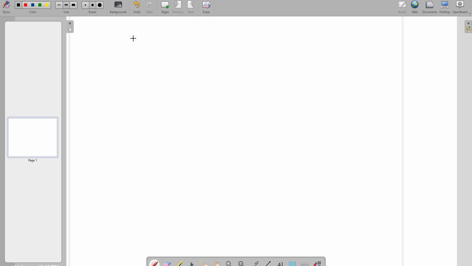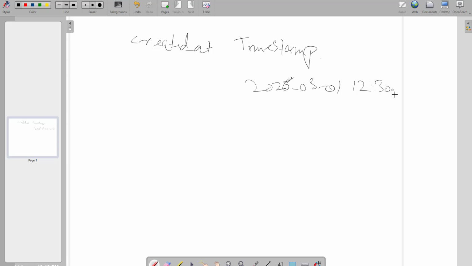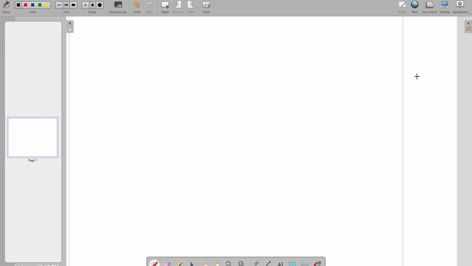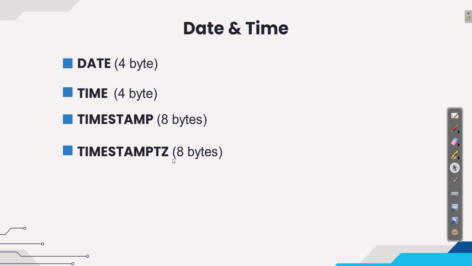Another is timestamp. It consumes 8 bytes of storage. For example, at each record we will add the created at field. It will specify the timestamp, at what time this record is created. So it will add the date and time. So this is timestamp.